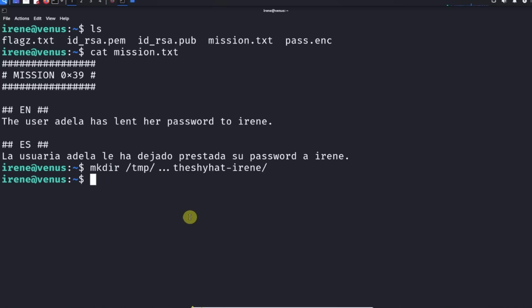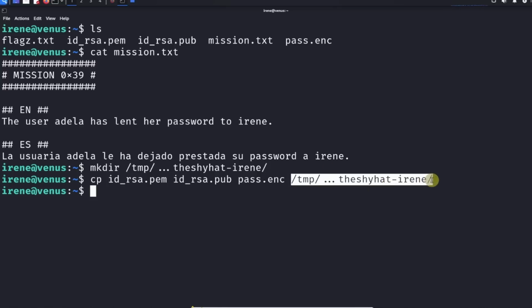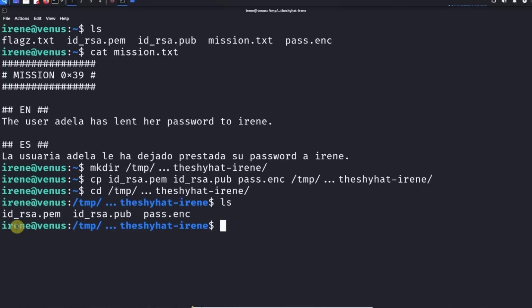So we're just going to make that directory, and then we're going to copy the id_rsa.pem, id_rsa.pub, and pass.enc files, and send them all over to the temporary shyhat-irene directory. Okay, and now when we go to that directory, we should see the files over there. So let's navigate to that directory with the cd command. Okay, so we've got the three files over here.